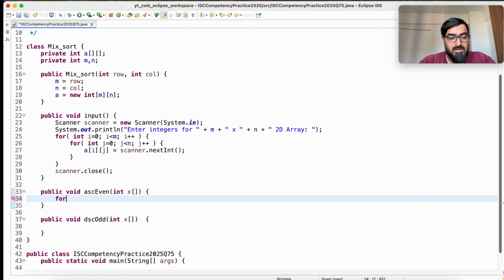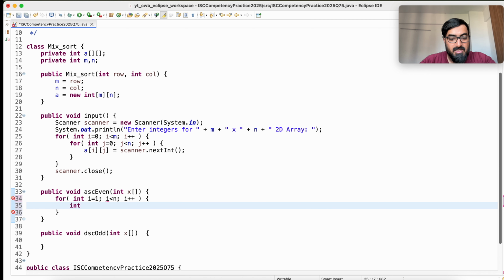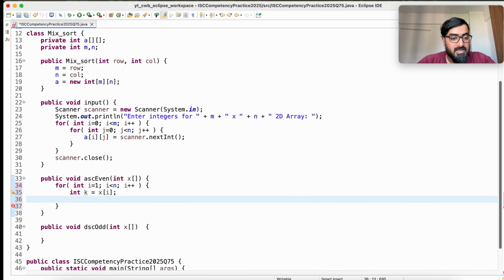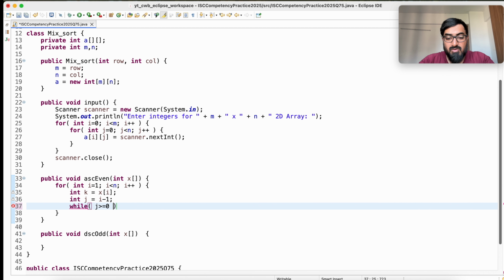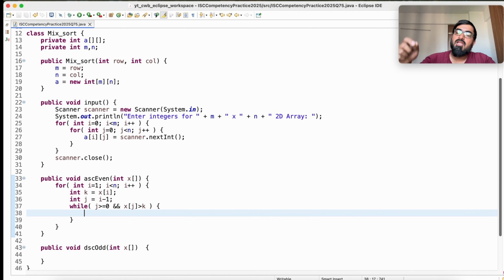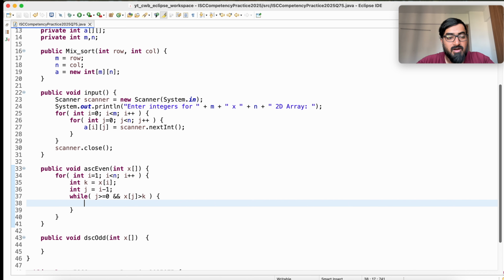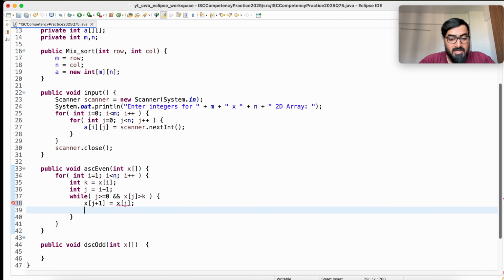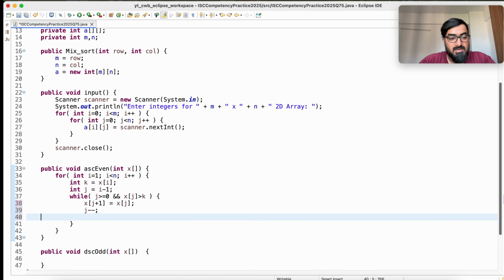So for i equal to 1, i less than n, i plus plus, int k is x of i, because the array is x, int j equal to i minus 1, j greater than or equal to 0, and x of j is greater than k. Insertion sort is basically you're trying to insert the element as far left as possible, to keep it in this ascending order. We say x of j plus 1 is x of j and j minus minus, and x of j plus 1 is now key.